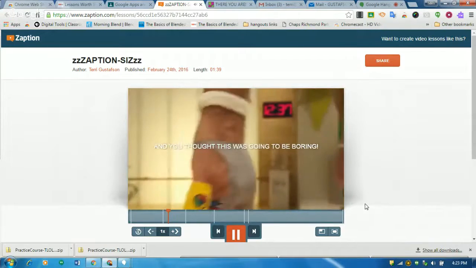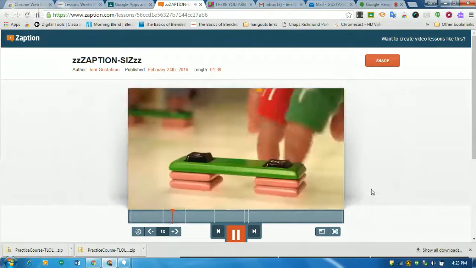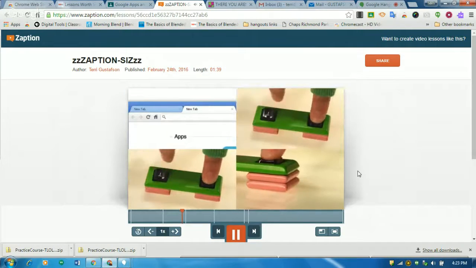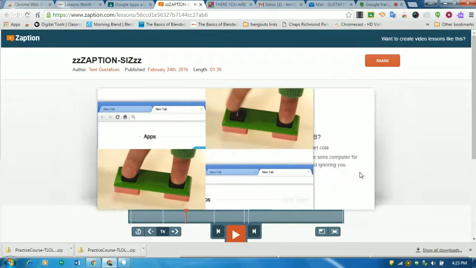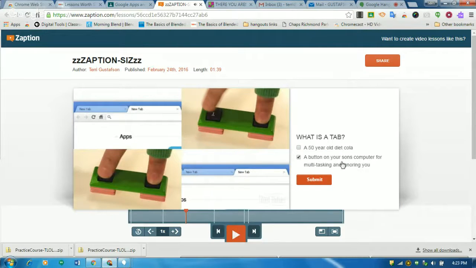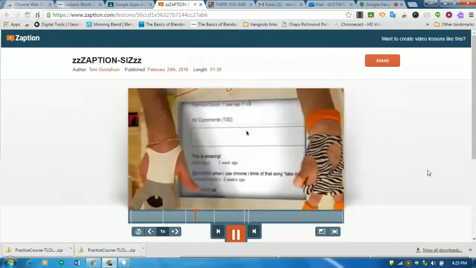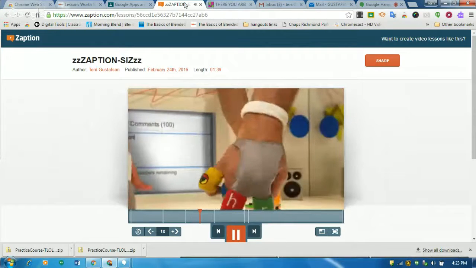I have inserted questions. It's a very easy to use app. You'll see my question show up, and they can't go any further unless they answer the question. So it's very cool. I submit my answer, and it keeps track of the data and the analytics.